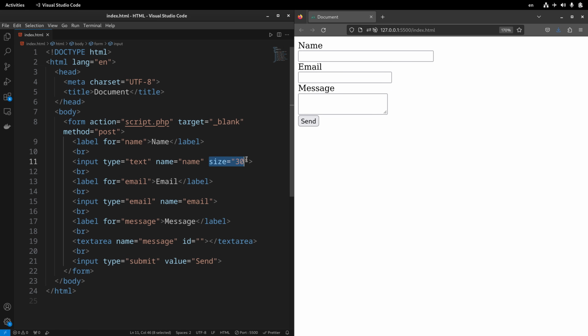Max length is another attribute that sets the maximum allowed characters for a field. If I, for example, set the max length to 5 and save it, just 5 characters will be allowed. And if I try to insert more value, it won't be taken.